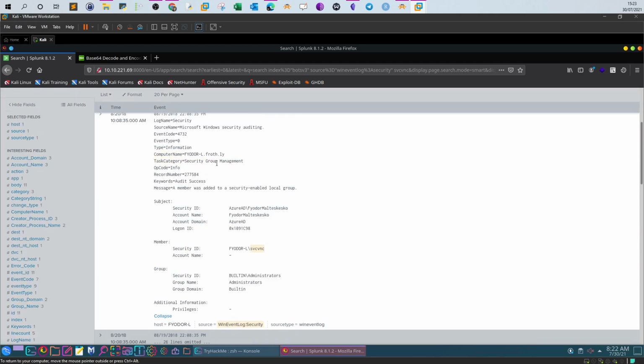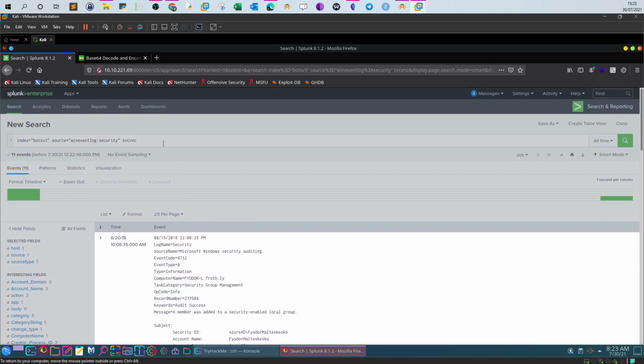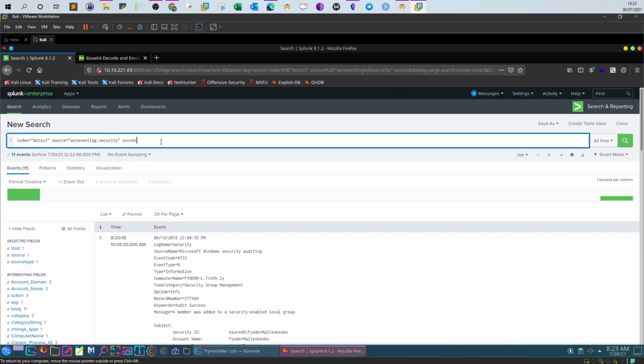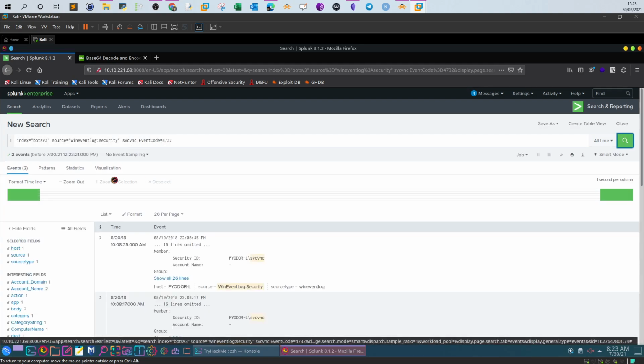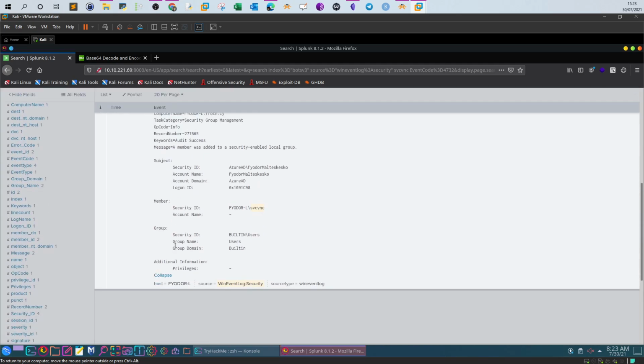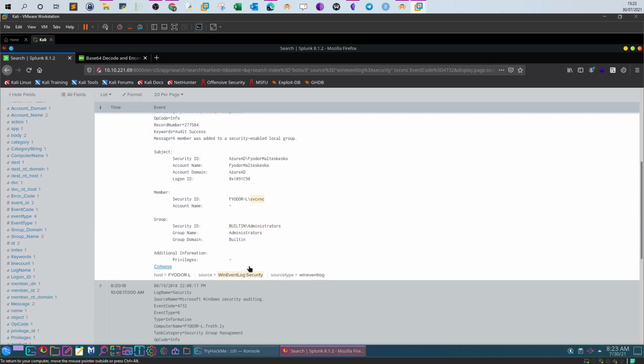So here, as you can see, let's take a look at this one. A member was added to a security-enabled local group. This is an example event we want to look at, but let's filter the events more. Let's filter by the event code 4732 for user add or group add, and also use the same user account. You have two: the first group was users, and the next group was administrators.